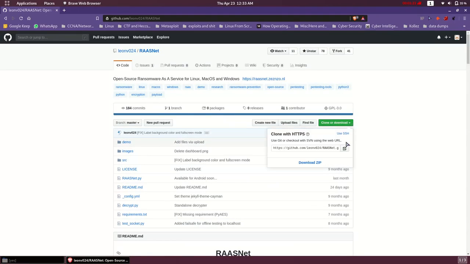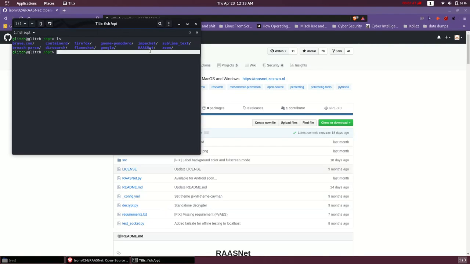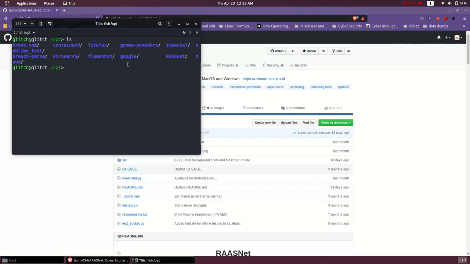So just click here, copy this to clone or download, and then open up your terminal, cd to your opt directory, and just type in git clone, and that's it. I have already installed it, as you can see. It's over here. After you install it, you're going to need to install several dependencies also.